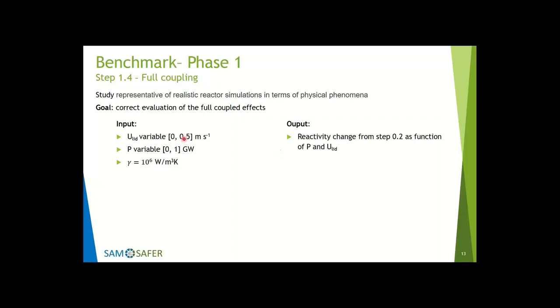So there's nothing fixed. The only fixed things are the boundary conditions, so the lead velocity, which can vary between 0 and 0.5, because this step performs also a parametric study, which means that you can vary from a full forced convection regime to a regime in which there is only natural circulation. And you can also vary the power, because varying the power, you vary the energy content inside the system. The volumetric heat transfer coefficient is fixed. And then for each combination of these parameters, the reactivity change from step 0.2 is studied. And in this step, the complete effect deriving from the coupling of all the physics is assessed.